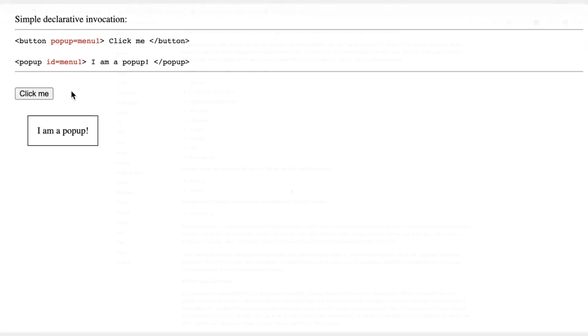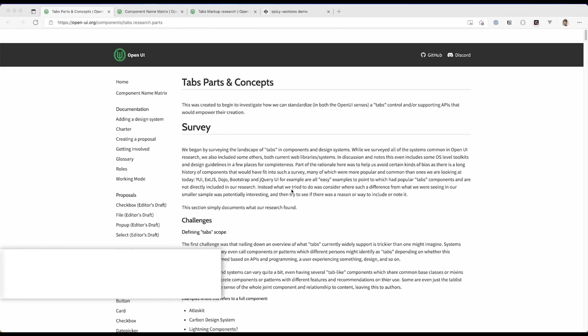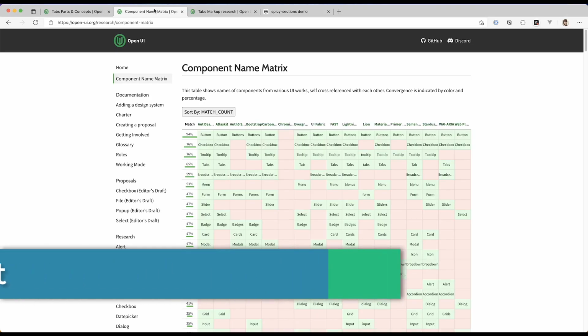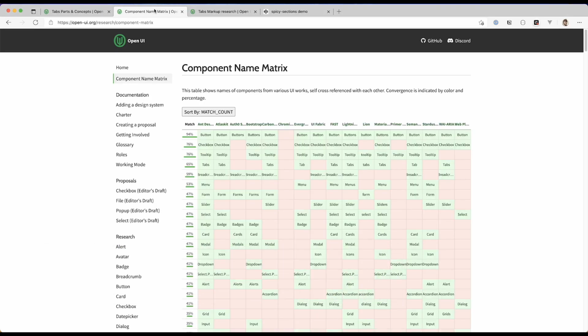Hi, I'm Dave Rupert, and today I'm talking about tabs. Tabs are an extremely common UI element found across the web and operating systems for the last 20, 30, or maybe even 40 years. In our survey of design systems, tabs ranks number 4 after button and checkbox as one of the most common UI elements in design systems.